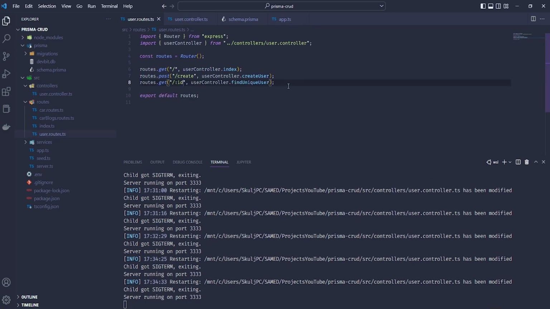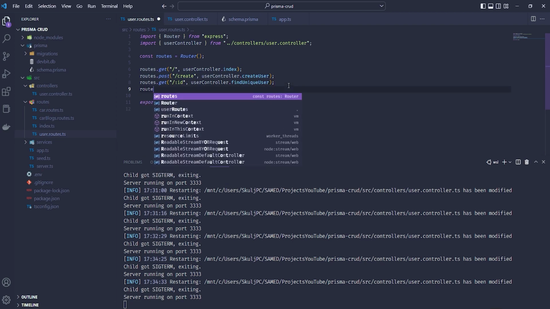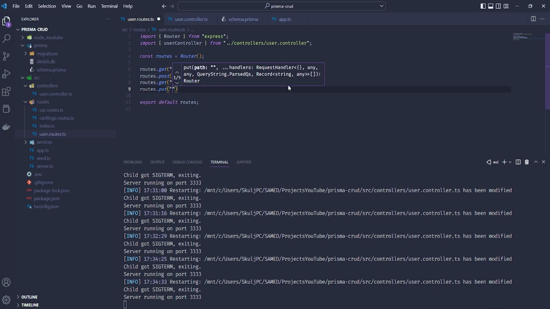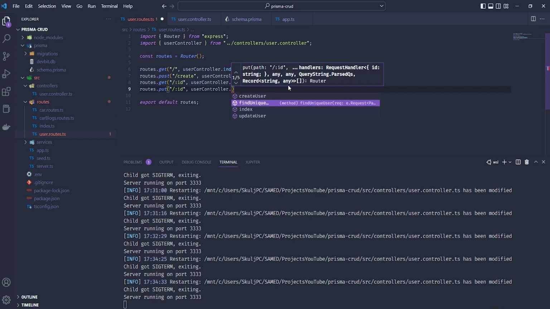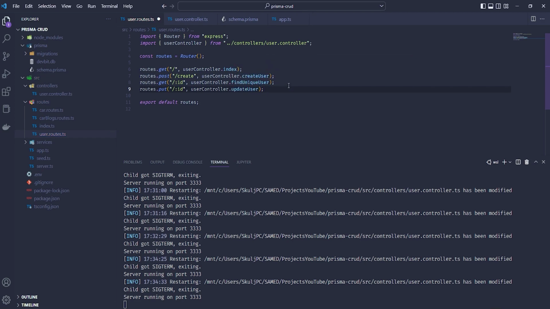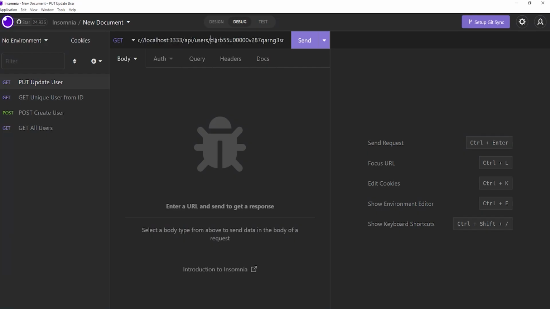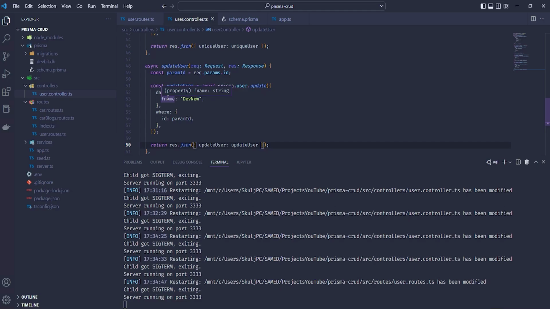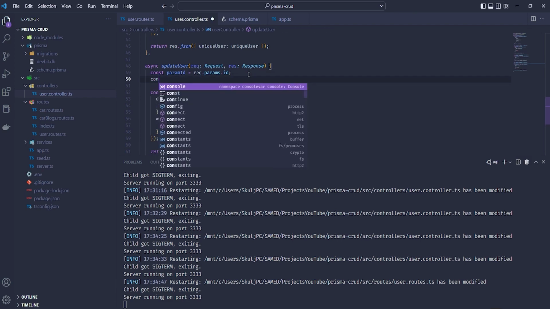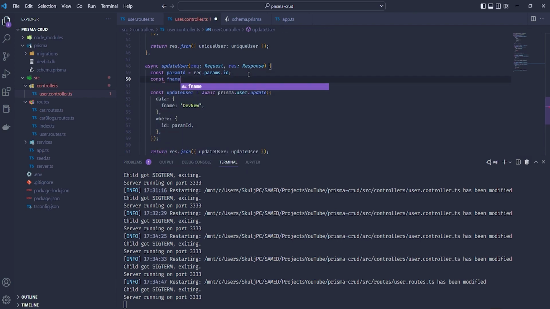Inside the user.routes.ts file, we are going to create a new route which is going to have a put request, and the second parameter is going to be our function, user controller update user. And I'm going to use the same ID as before. And I forgot to mention, I'm not going to use the static value here. I'm again going to use the first name from the request.body first name. So sorry about that.